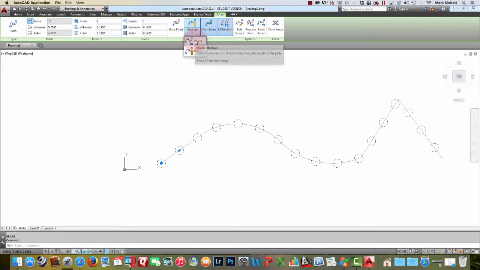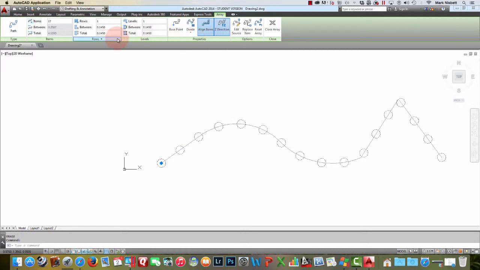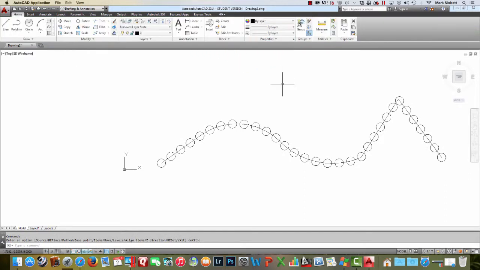If I come up here and change it to divide, instead of having a distance between these objects, I have how many I want, and this is from the start point to the end point. So I can say I only want 7, so it divides that into 7, or if I want 32, it divides it into 32, or whatever I want. That is how that works.